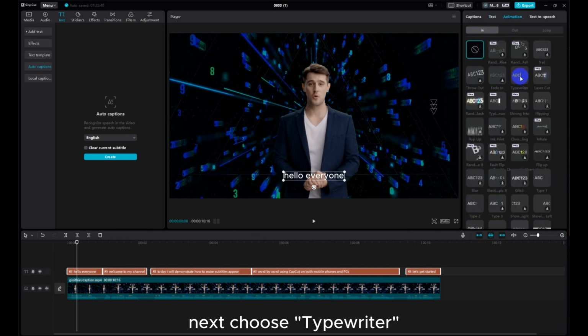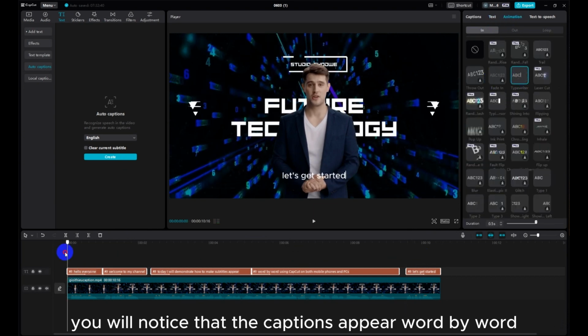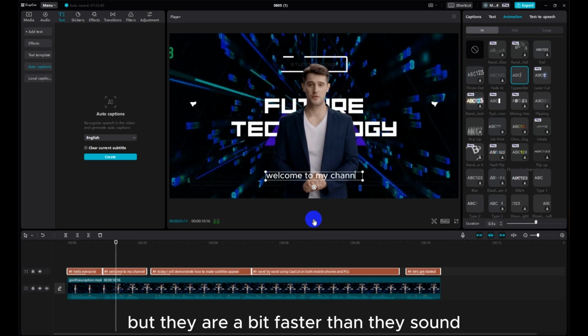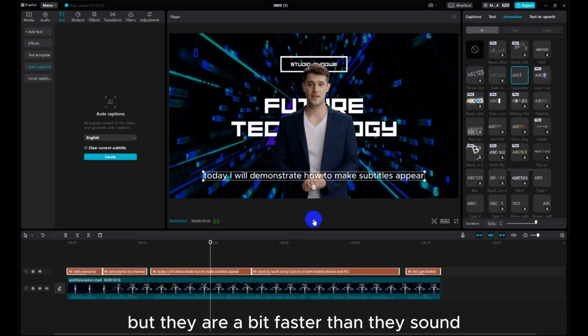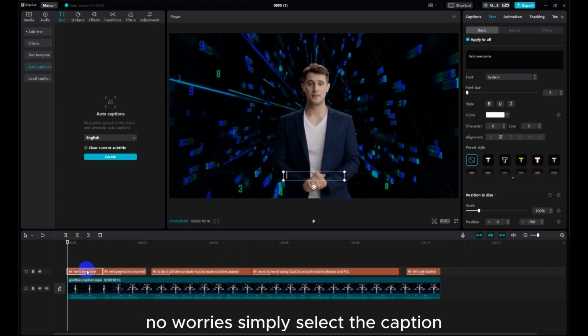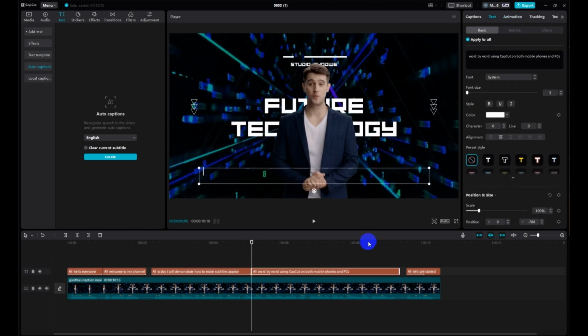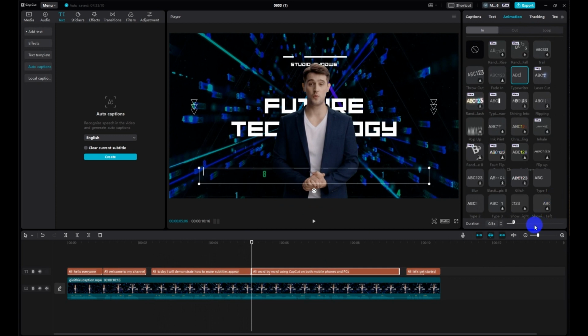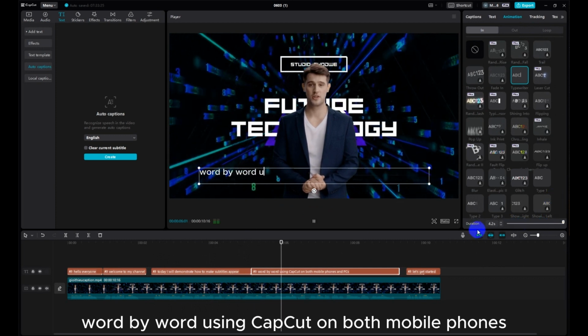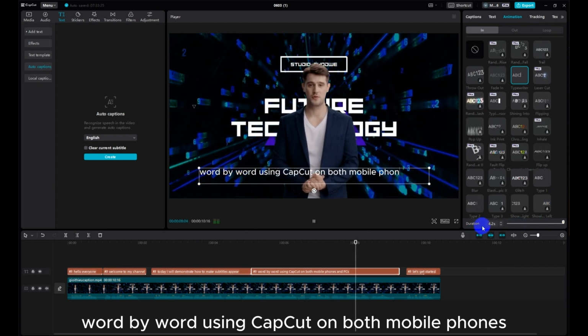Next, choose Typewriter. You will notice that the captions appear word by word, but they are a bit faster than they sound. No worries. Simply select the caption and drag the duration bar to the right. Let's see the difference.